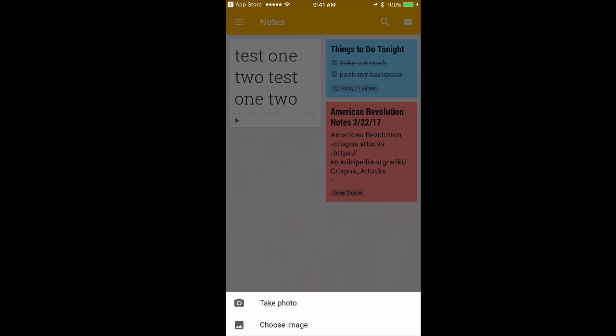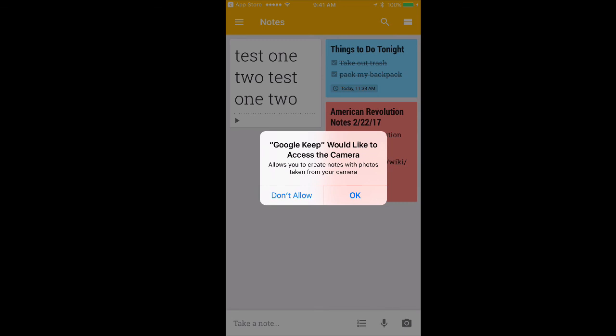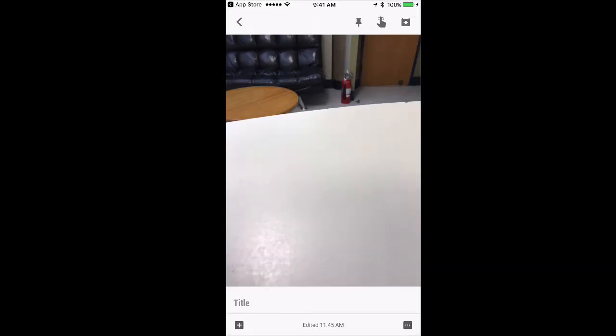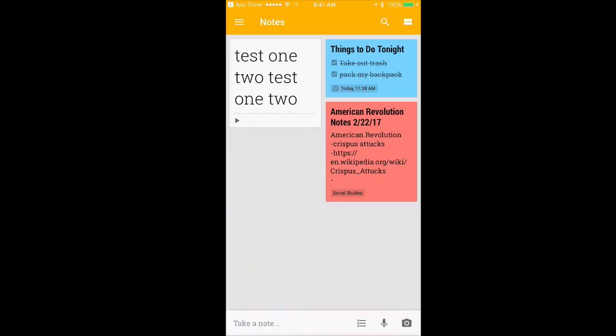And I can also take pictures right from my camera, or choose pictures from my camera roll and add those directly to a note as well. Again, give it access to my camera, hit OK, take a picture, say I want to use it, and then that picture gets added to a note.